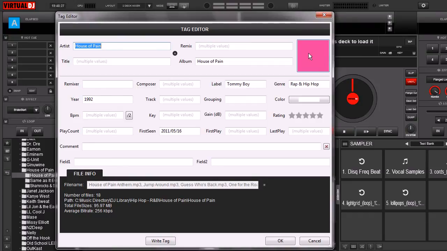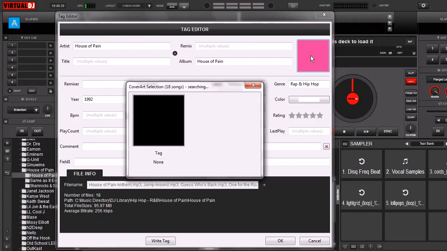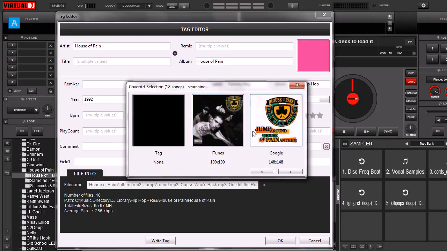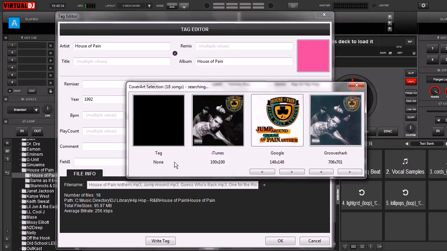So here's where our album cover would be. Let's go ahead and click on it, and it's looking for it right now. And here's a few different ones. You can see that it gives us a few different options, in which case this one is the album cover. But I'm going to go through here. Here's results from Google. Here's results from Grooveshark. I'm just going to see if there's something a little bit better than 100 by 100. Let's see.